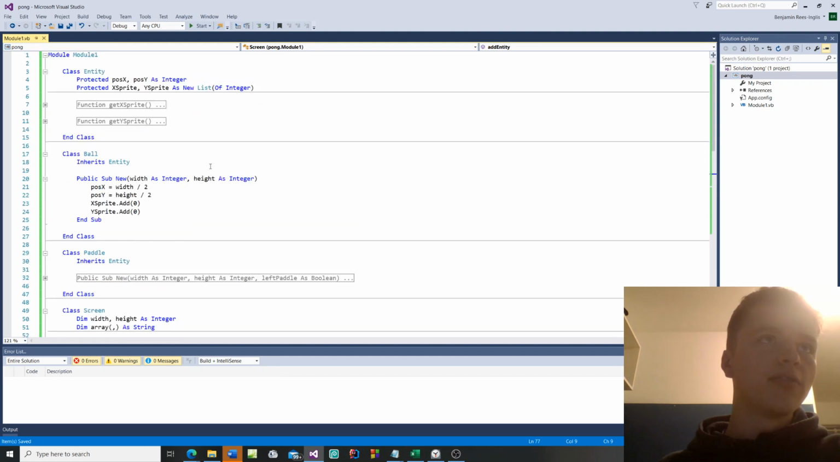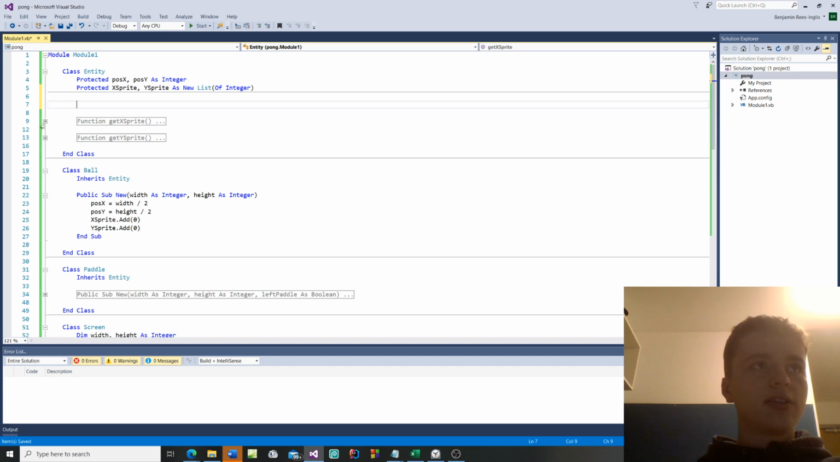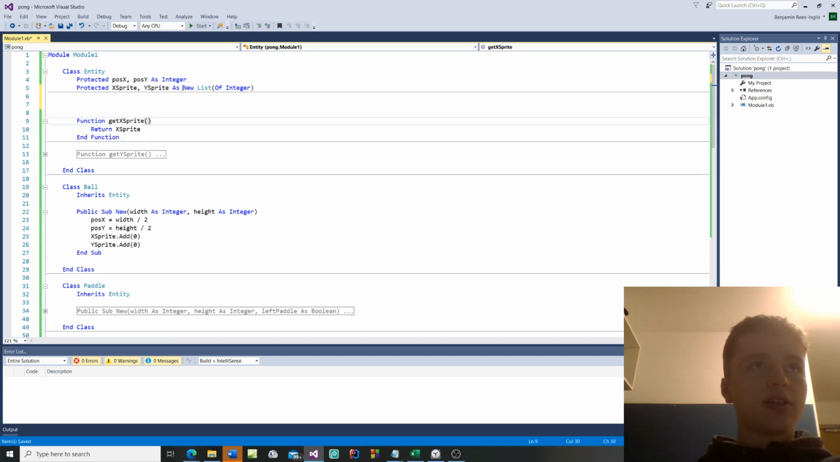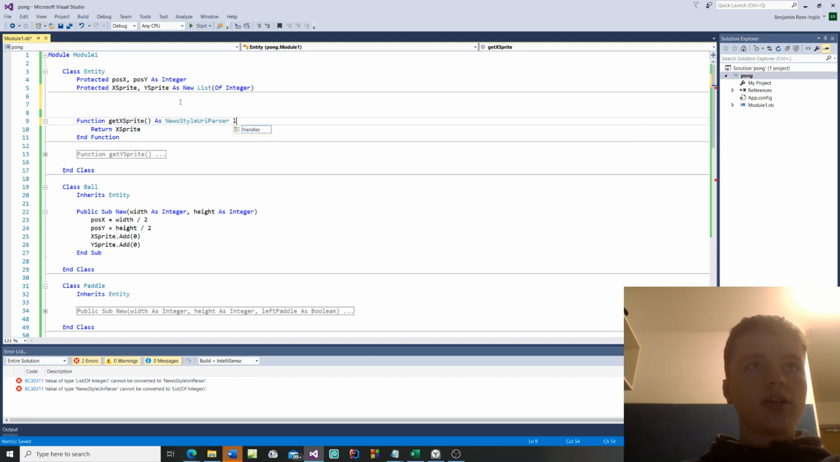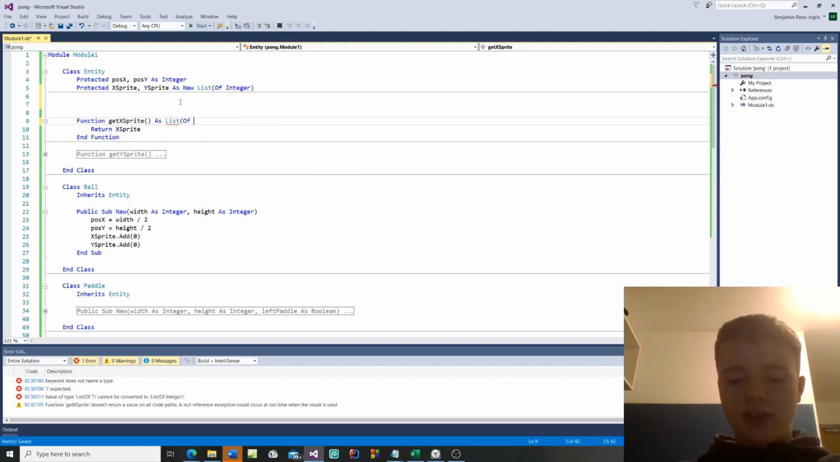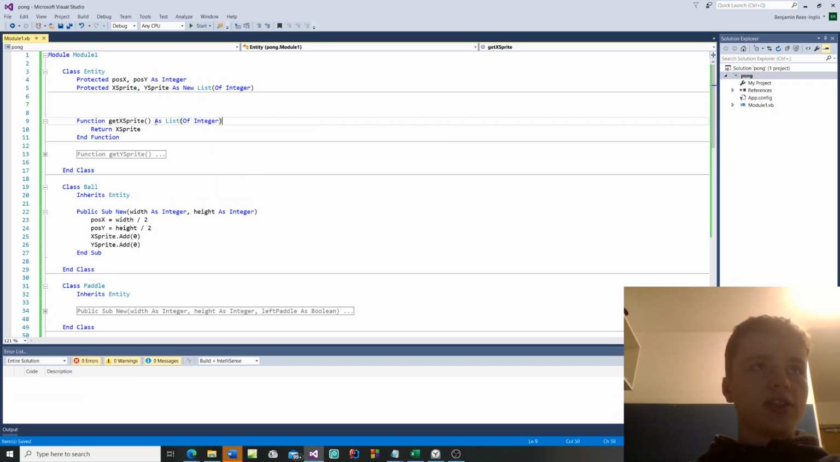So another thing that I've found out is we need a get x and a get y. Get pos x, get pos y. So it's going to be like this. Do I need a new here? Oh no, we don't. As a list of integer. Yeah, so I'm realizing a few things. We don't need to do this. This is just good practice.